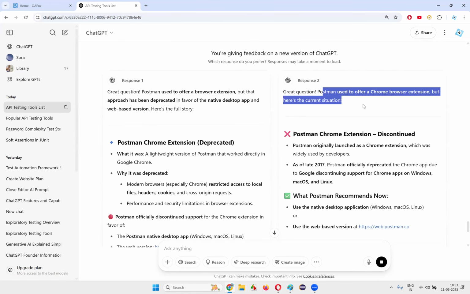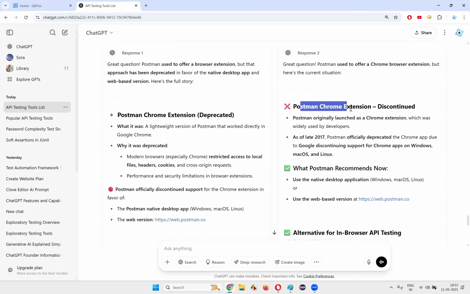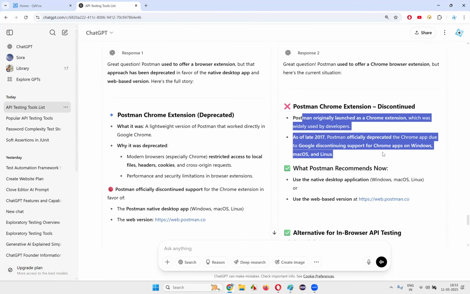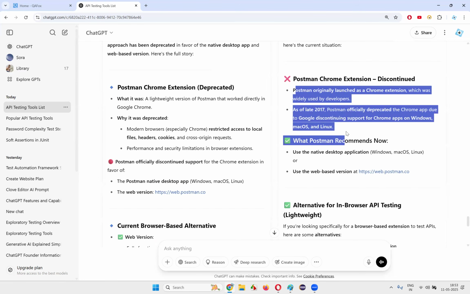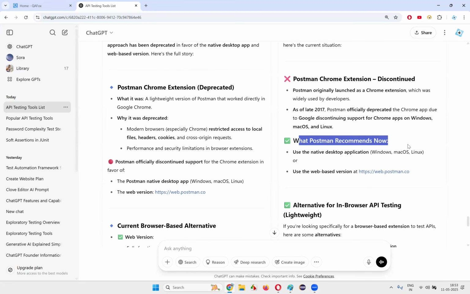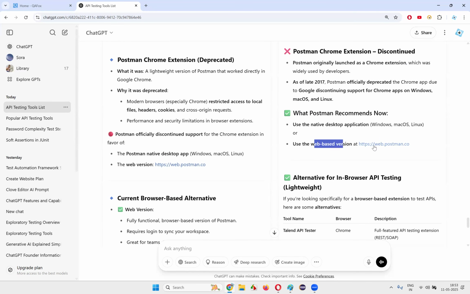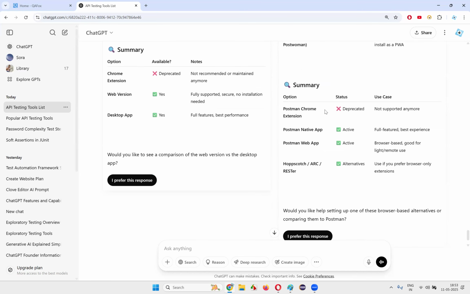Okay. So maybe it's got discontinued, guys. Earlier it used to be there. Now they are saying that the Postman Chrome extension has been discontinued. We'll find it out. Don't worry. Earlier it used to be there, but now they are saying, okay, native desktop and web version or something. Chrome extension is deprecated, they are saying, but let's find it out.